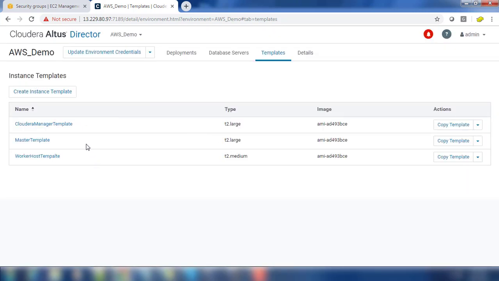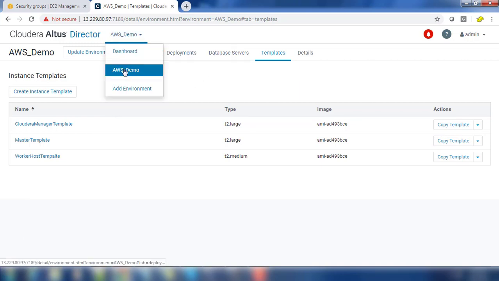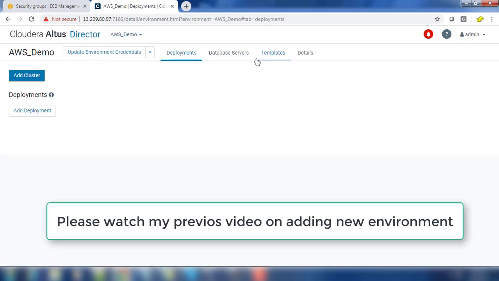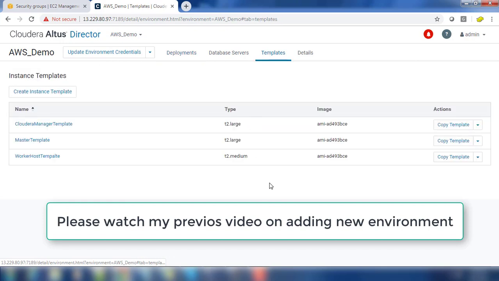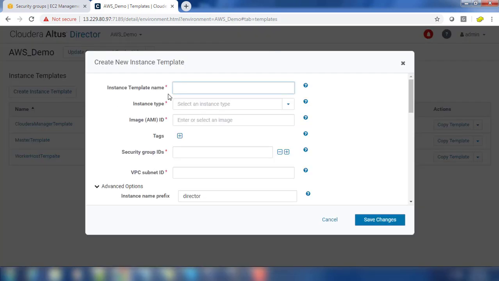You can have multiple templates created, and we will be using these templates when we deploy the cluster. The only thing you need to do is create an environment, and once the environment is created, choose that environment, go to the templates tab, and create the template. We can create templates for master and worker, and also if you want to deploy an edge host, an edge template.